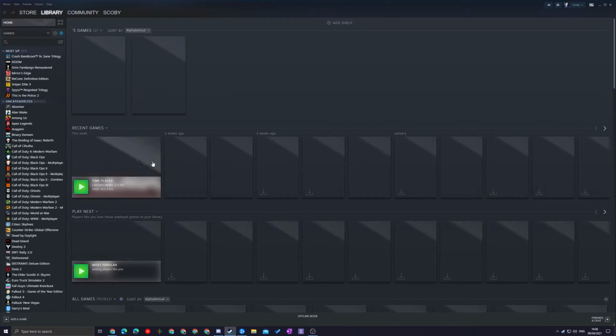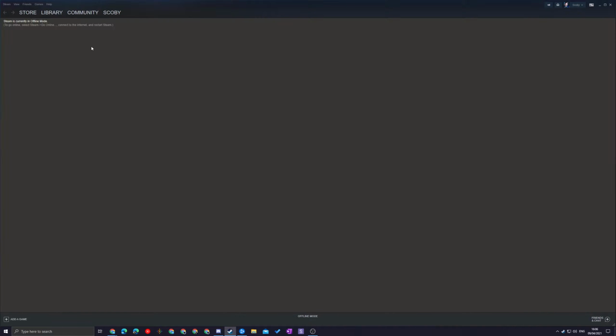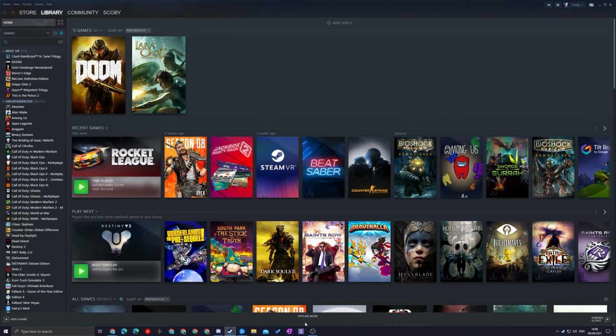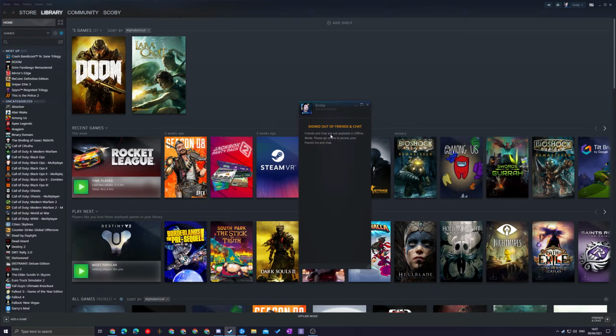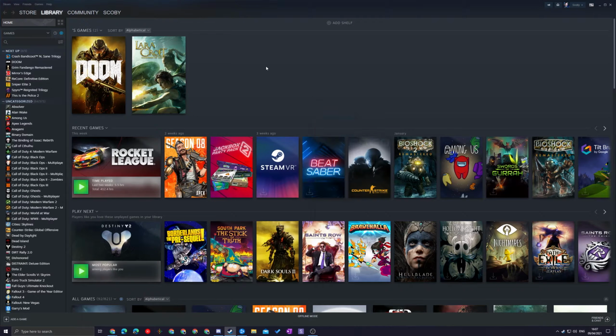This time when you open Steam, it will bring you automatically to the library, as when you try to load the store, it will say it's currently unavailable. And we'll also know it's in offline mode if we come down here to the bottom where it normally mentions our downloads. It'll say offline mode, and if we open up our friends and chat, it'll mention here that we're signed out. So just like that, we're in Steam offline mode.